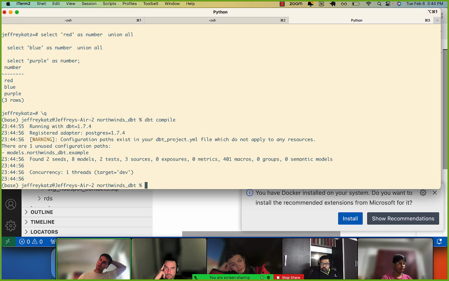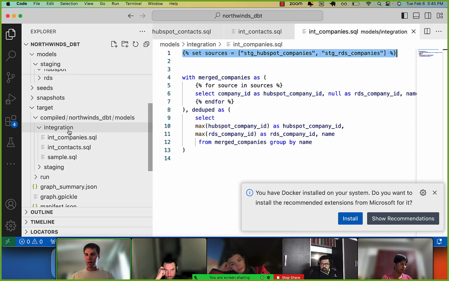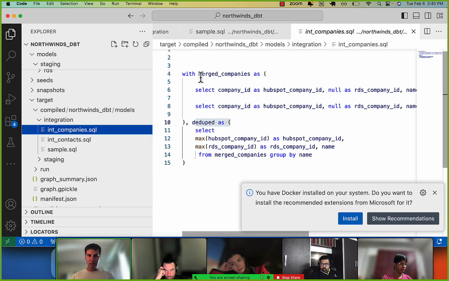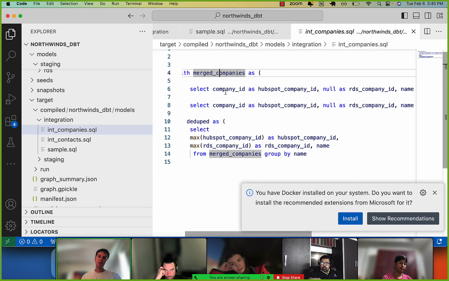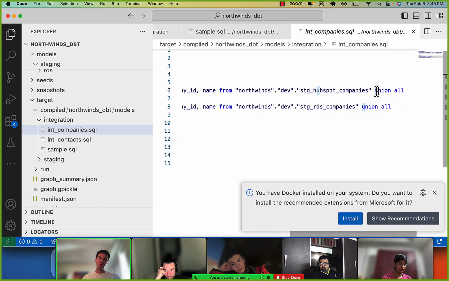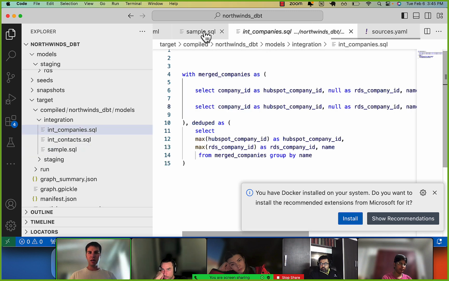And it's pretty good at showing you where you have errors as well. But this seemed to have gotten close, or at least compiled. So now I'll just look at the rendered int companies. So that'll be here. And you can see, okay, with merge companies as, select company ID, and here I have my union all, and this is extra, right? So what should I do? I should remove the if not.